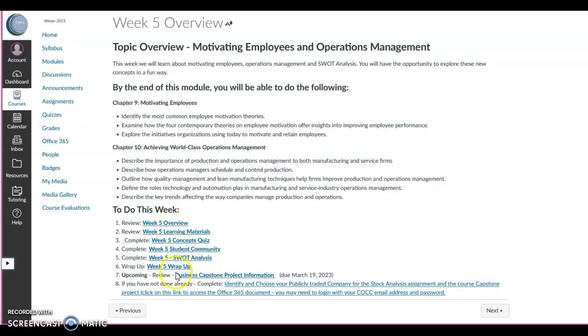You're getting used to all the variety of activities we're having, the quizzes, the periodic student community topics that allow you to engage with a smaller group of your peers, a reminder about the Business Capstone Project that came out in the announcement, and picking your publicly traded company. Please make sure you do that.